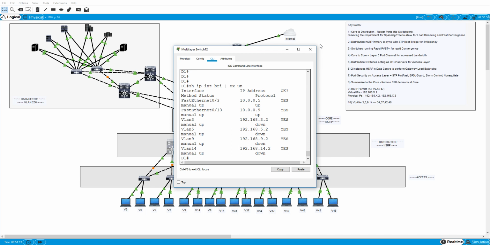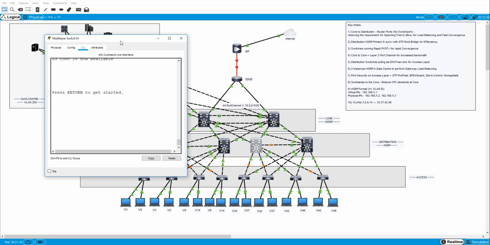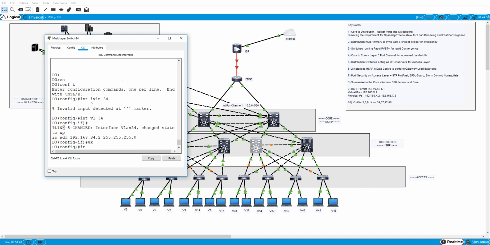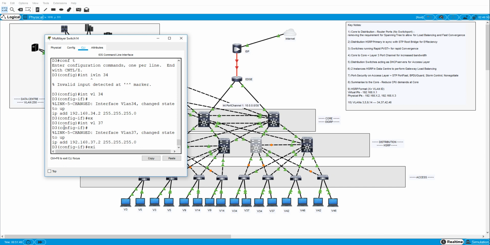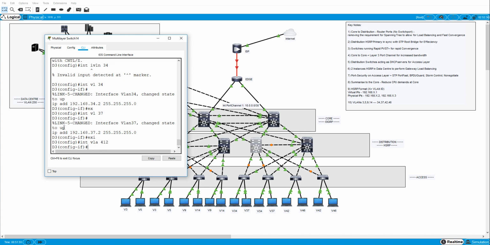That seems all good. Let's move along to D3 and D4 now. These will be for the VLANs 34, 37, 42, and 46. Same again, same format. .2 for the left, .3 for the right, and we'll start doing the HSRP and configure the virtual interfaces. So let's just go. D3, interface VLAN 34. Interface VLAN 42 again.